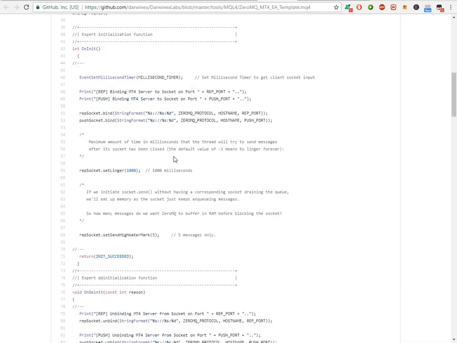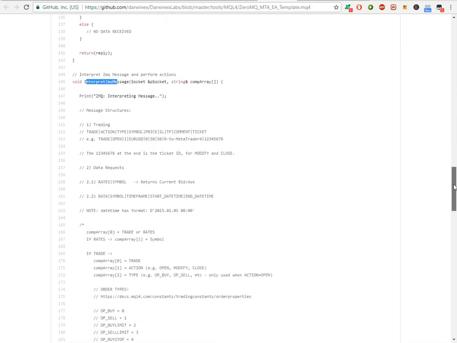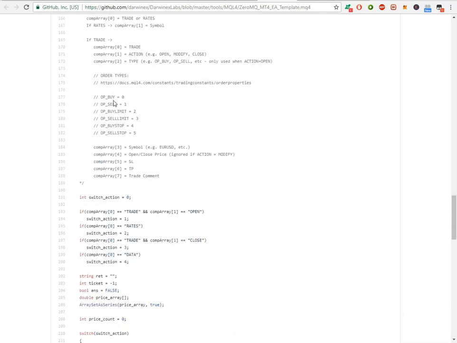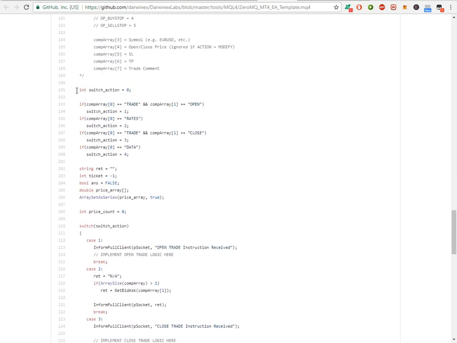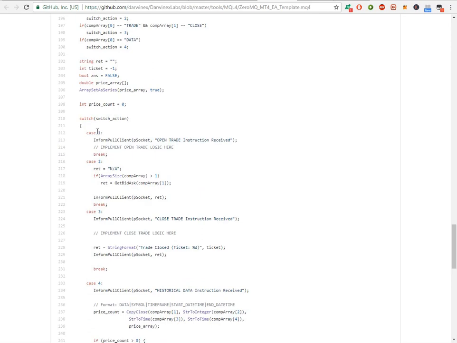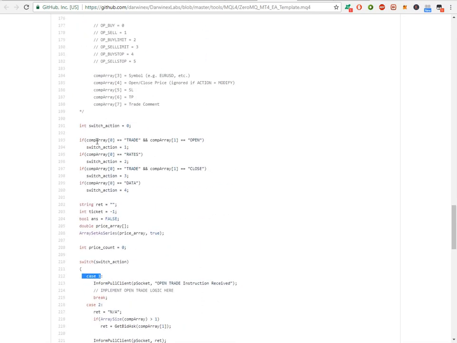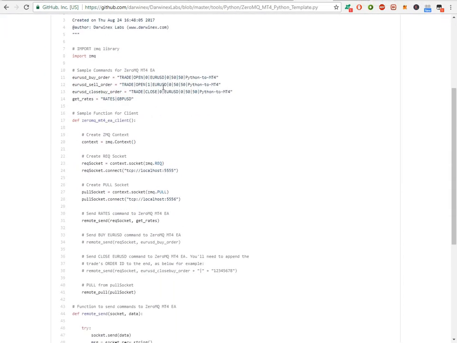The important part for us is this part, interpret ZMQ message, and there are very nice instructions for how we can do it. They have also written some sample code that we can start with. We need to look at the Python code, and I will explain it again later.